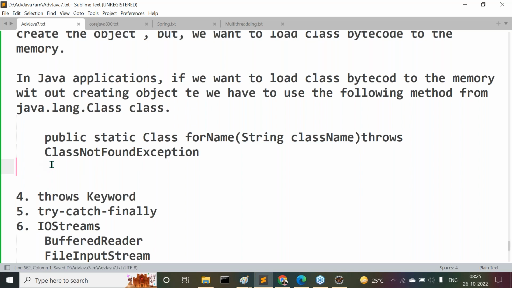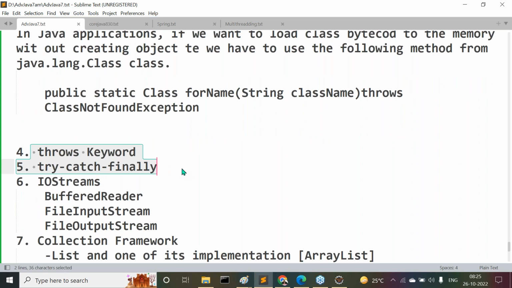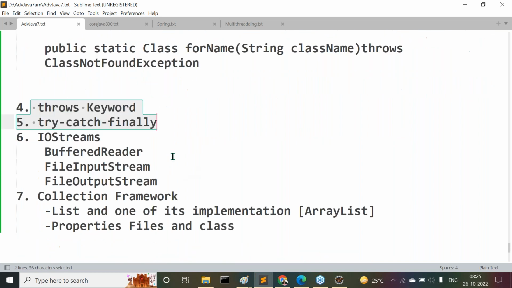Its utilization I will discuss with you tomorrow, and tomorrow we are going to see the most important topics. After completion of the Class.forName method and newInstance method, I'll discuss the throws keyword and try-catch-finally. Then tomorrow, at most, these two concepts will be completed. The remaining part we will discuss gradually, one by one.